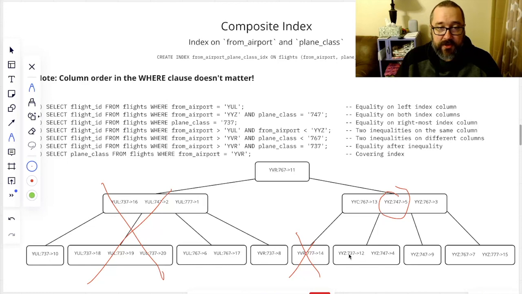We navigate down, we look at the first one. Oh, we see YYZ. That's great. Now we look at the next part of the key, and we see 737. Well, we're looking for 747, so we don't care about that node. We then move on to the next one, and we see it's also YYZ. Excellent. And hey, it's a 747 as well. That is one of the ones we're interested in. So we note that, and we've looked at all the keys here. We navigate back up. Now we look at the next key.